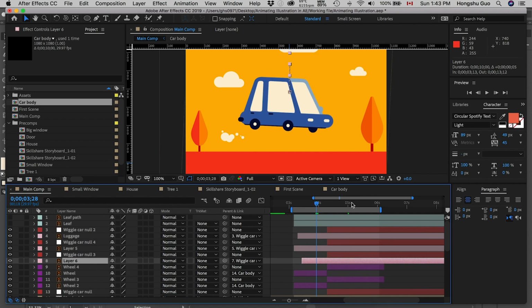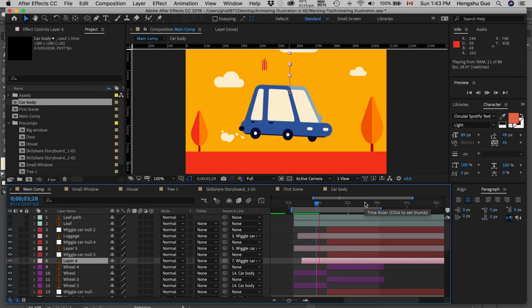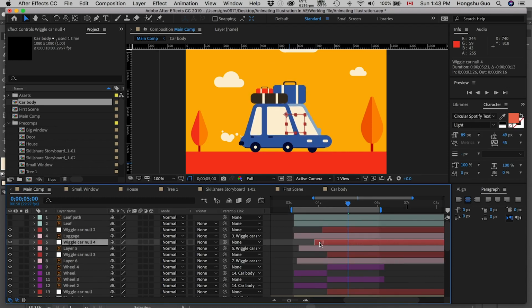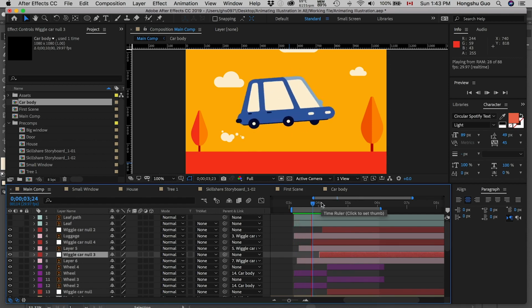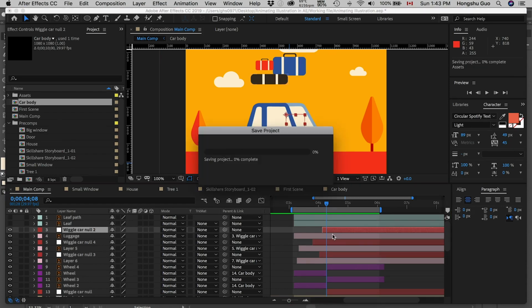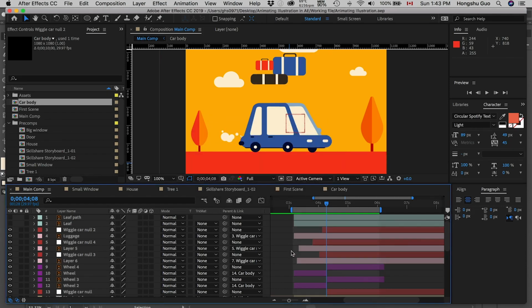Now let's see how it looks. Yep. That's perfect. Let me save the project. So that's how we animate the car in the second scene.